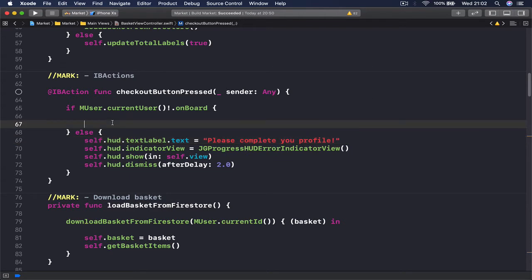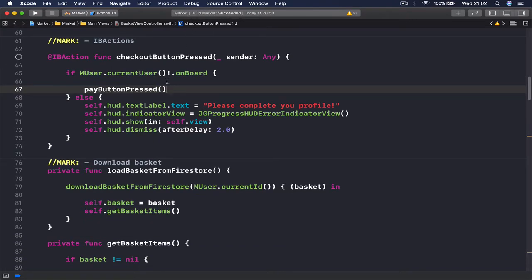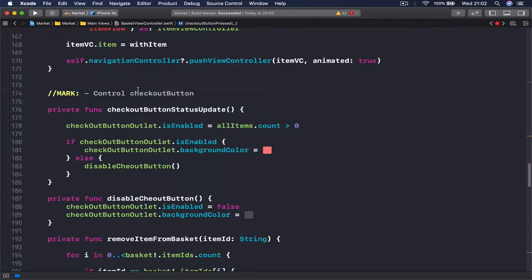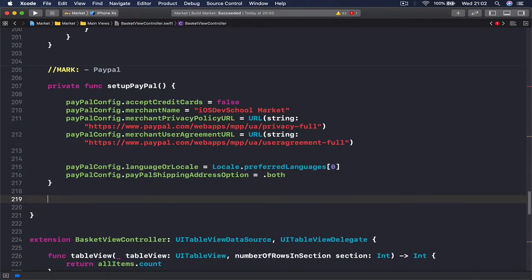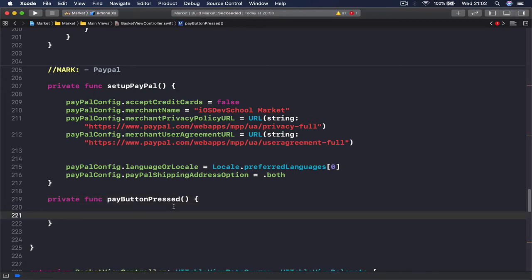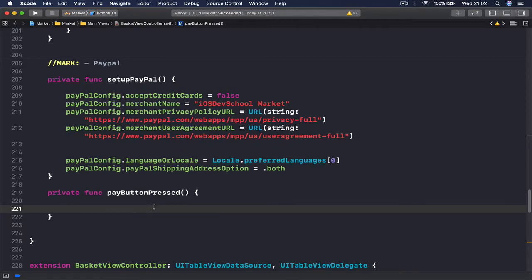And here instead I'm going to call a function called pay button pressed. And this function we are going to now integrate in our helper function. So actually no, let's go to our PayPal area and say private func, and then we paste our function name. So when our pay button is pressed, we are going to go through all our items that are in our basket that we want to purchase.